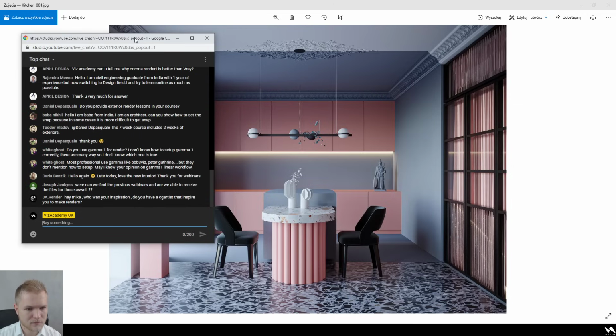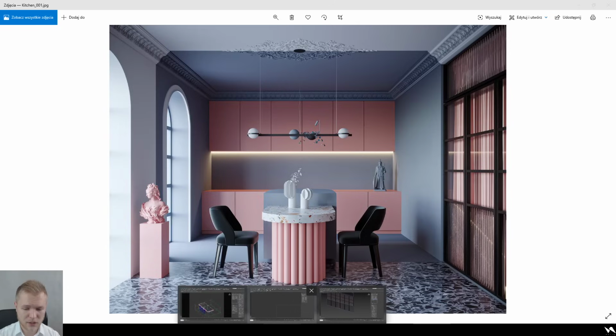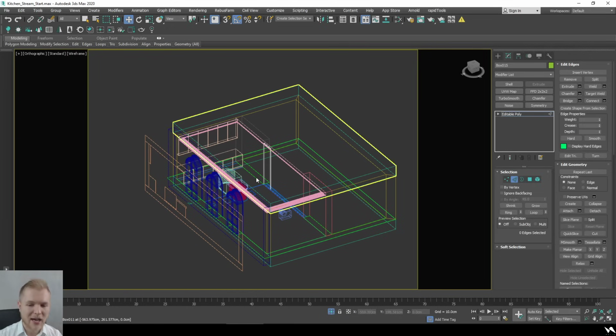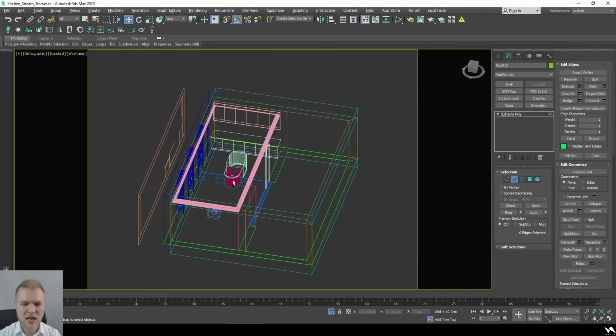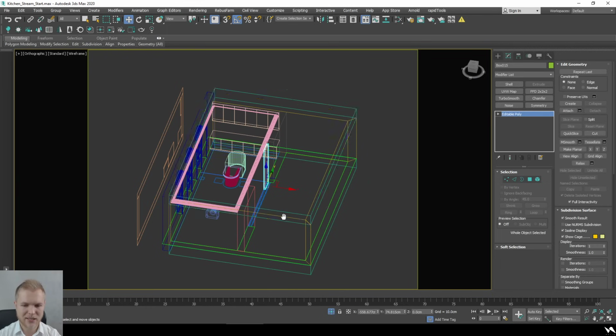Okay, if you want to see how my snap settings actually work, there's nothing easier, because as you can see, I always use only these two options, vertex and midpoint. I use 3D snap, so it's going to be easier for me. Why midpoint? Because it's very common to position some of the objects in the middle of others. So it's basically it.